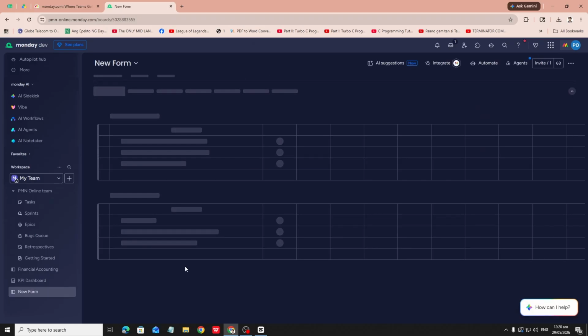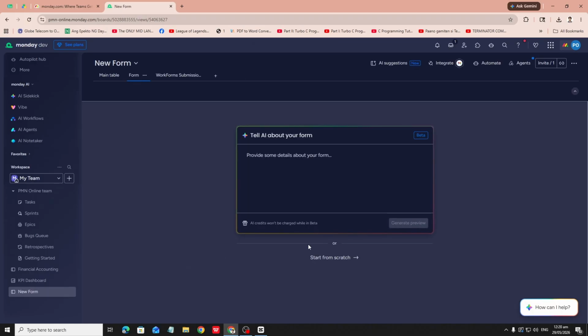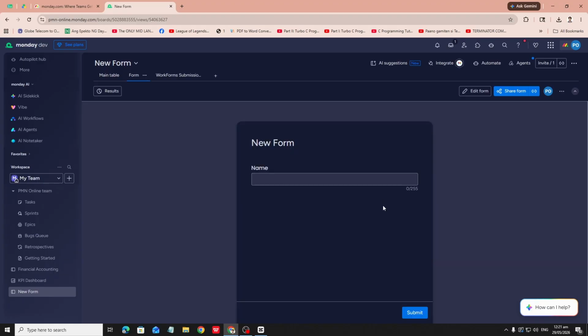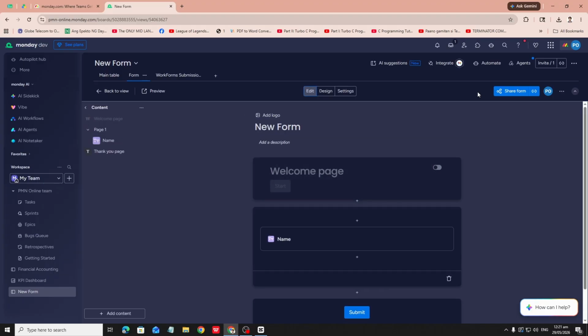Once you've selected Form, you will be redirected to a new page dedicated to editing your form. But before you start adding questions and customizing fields, take a moment to familiarize yourself with the workspace. You are now in the editor mode, meaning every change you make here will directly affect what your form fillers see on their end. To start editing, click on Edit Form. This is your creative space, where the magic of form creation happens.